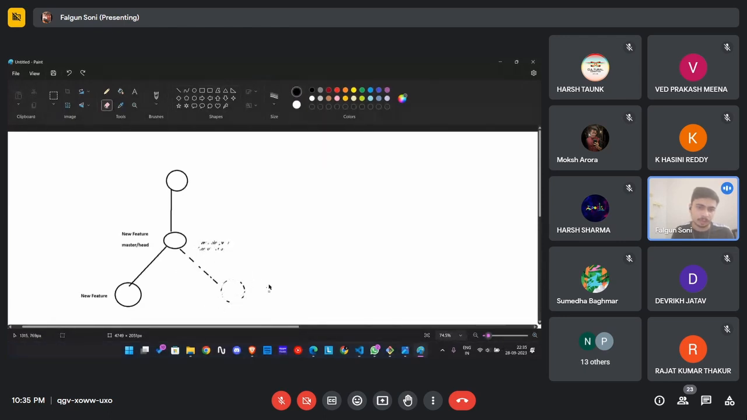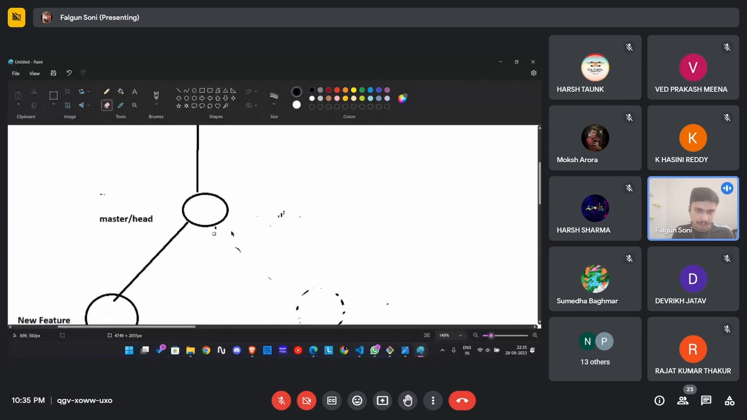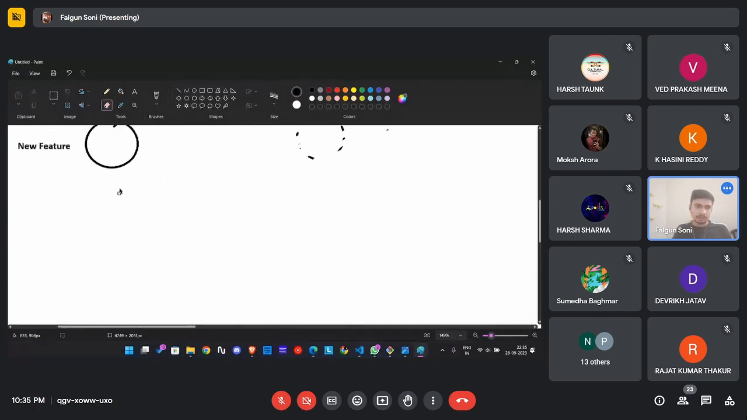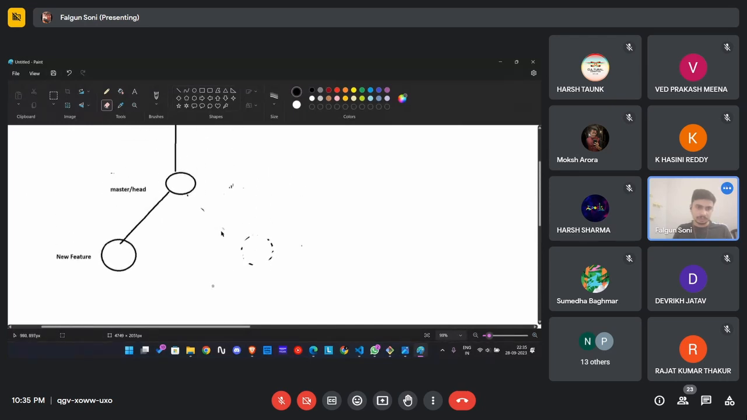There is no master pointing to this. Master is currently on there only, and the new feature is also not here. We are currently like this. This node doesn't have the new feature, but this current branch has the new feature. So what we want is this. We also have to make some commits to master.